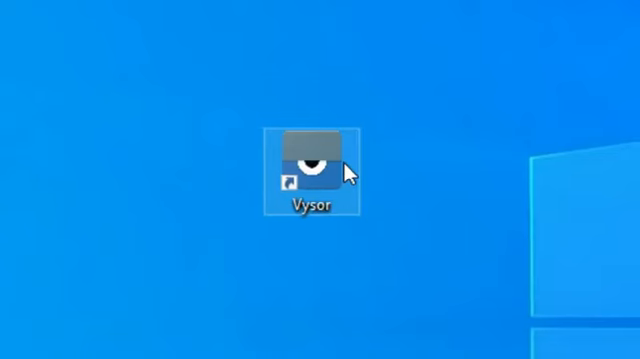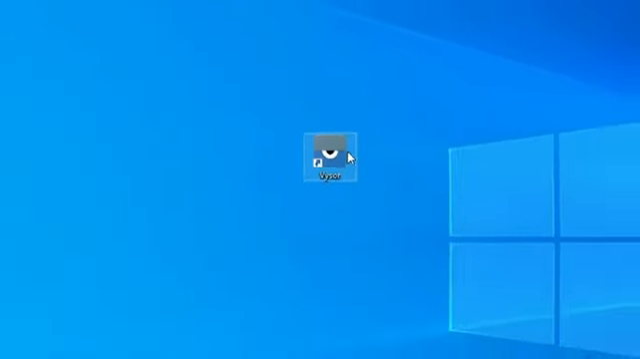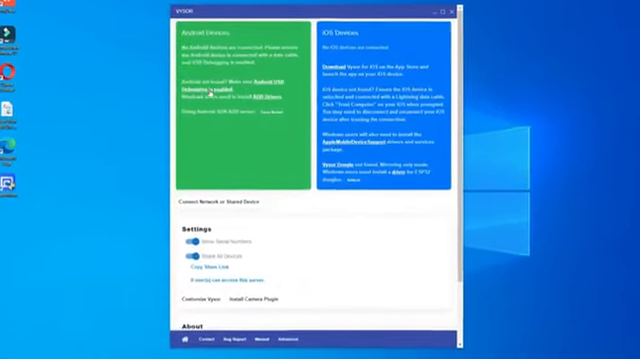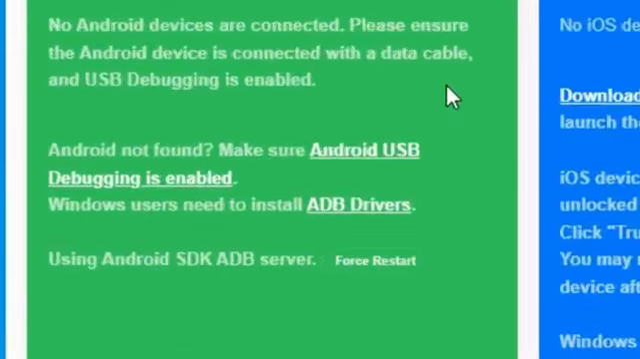After installing Visor, now open it up. Let me guide you on how to connect your Android. You can connect your mobile using a USB cable. For this, you need to turn on USB debugging on your mobile.